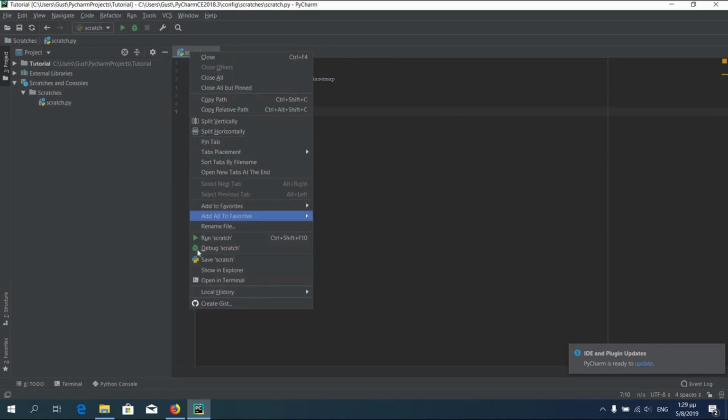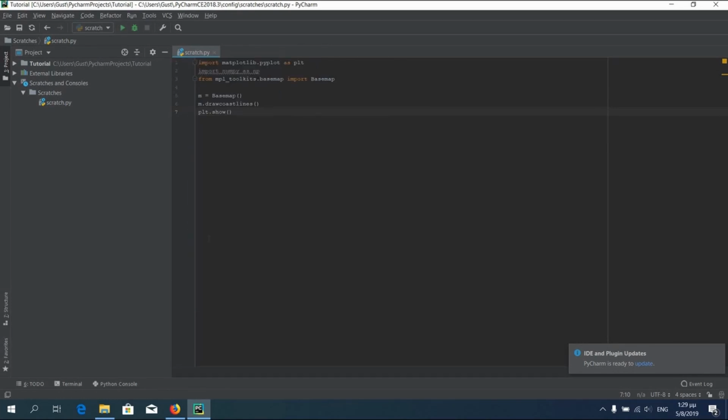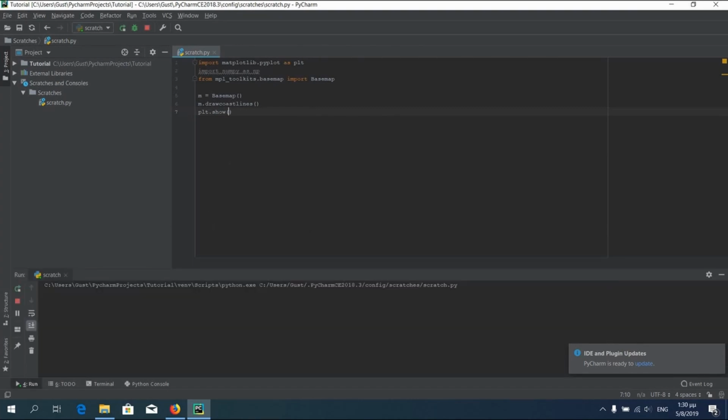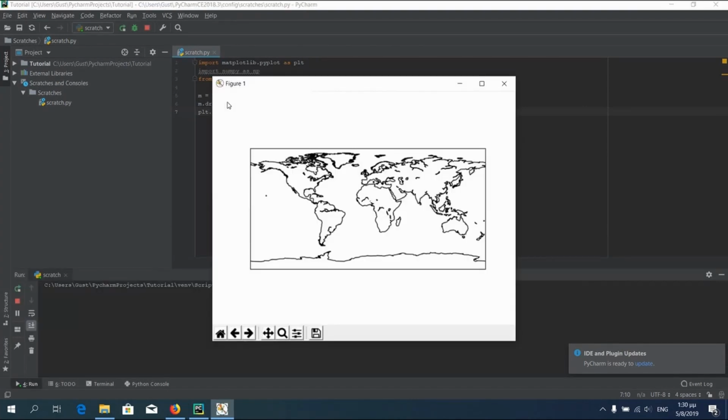Right-click on Scratch, then press Run Scratch. Here is your first simplest map.